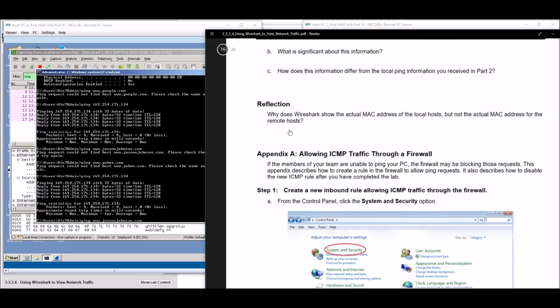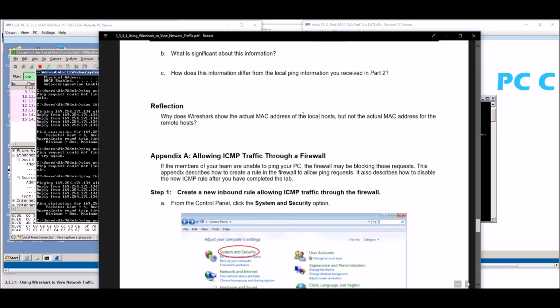You also want to do the reflection question here. Why does Wireshark show the actual MAC address of the local host, but not the actual MAC address of the remote host? Just to give you a hint on that, because of the routing process, you're not going to get that MAC information forwarded on. That's just going to be the layer 3 and higher information being passed on, because you don't pass that MAC information on.